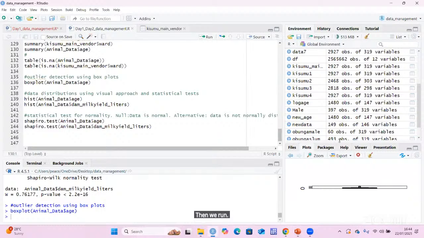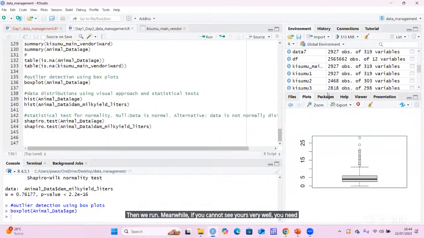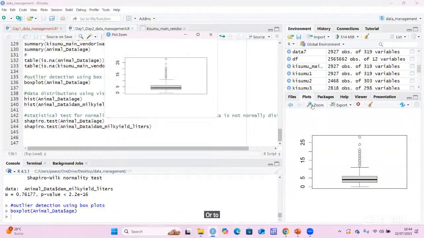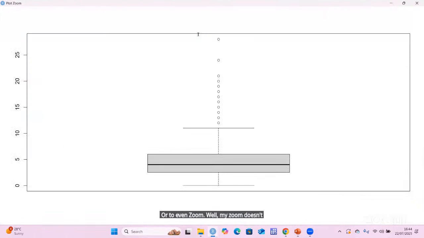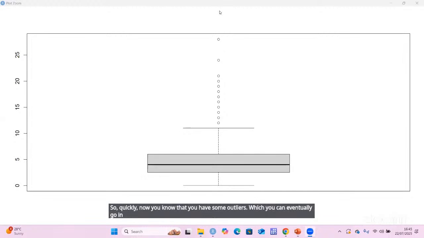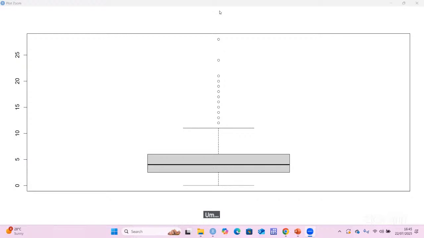Meanwhile, if you cannot see yours very well, you need to expand or to even zoom. Well, my zoom doesn't look very nice, but okay. Now, if you can see, we have quite a number of outliers in this data. So quickly, now you know that you have some outliers, which you can eventually go in and get. That is how you detect outliers.